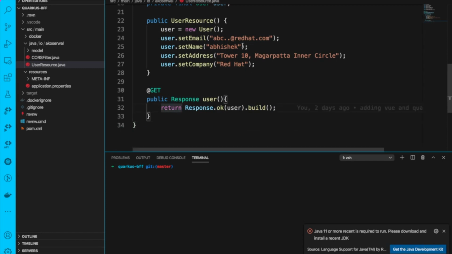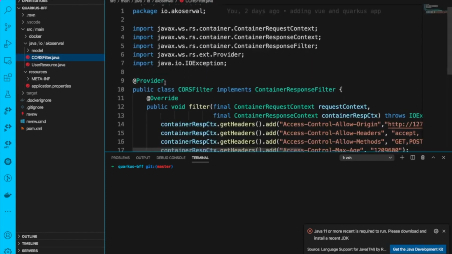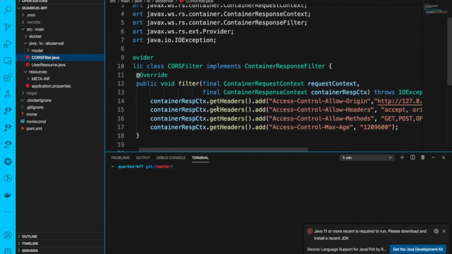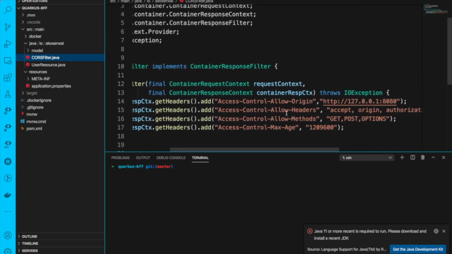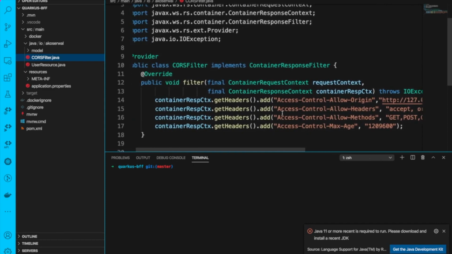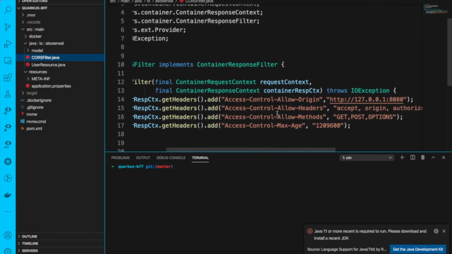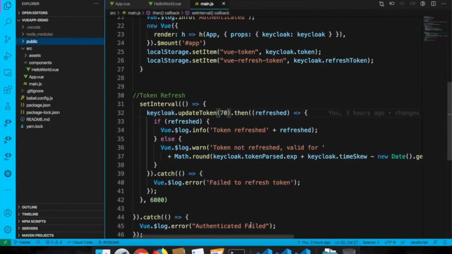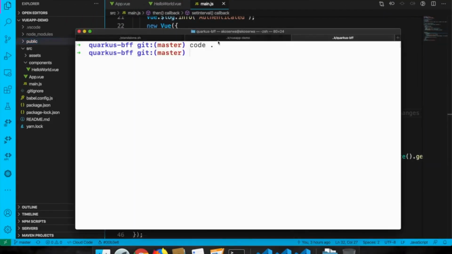And here I'm basically returning this user model. I'm not doing anything fancy here. Just one thing, I'm providing some extra headers for my application for avoiding any kind of cross origin issues. So I'm allowing any requests from my front end. So let's start this and see it in action.